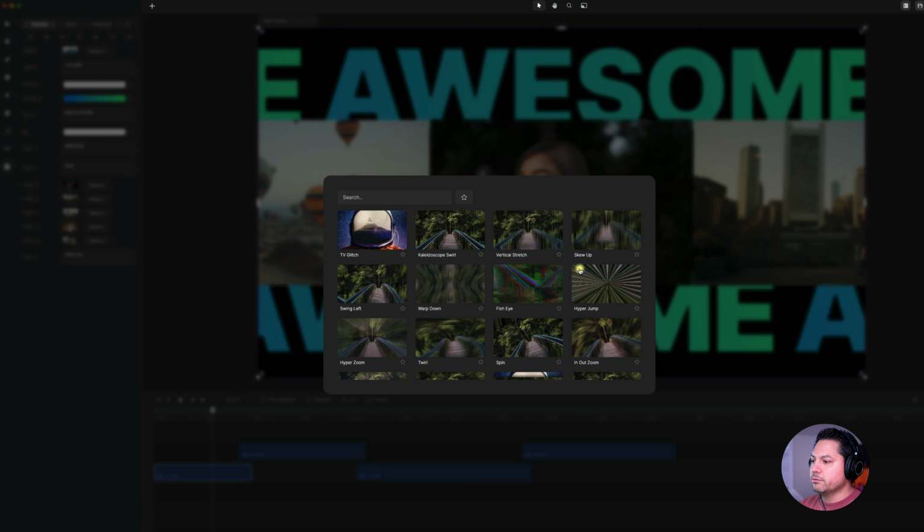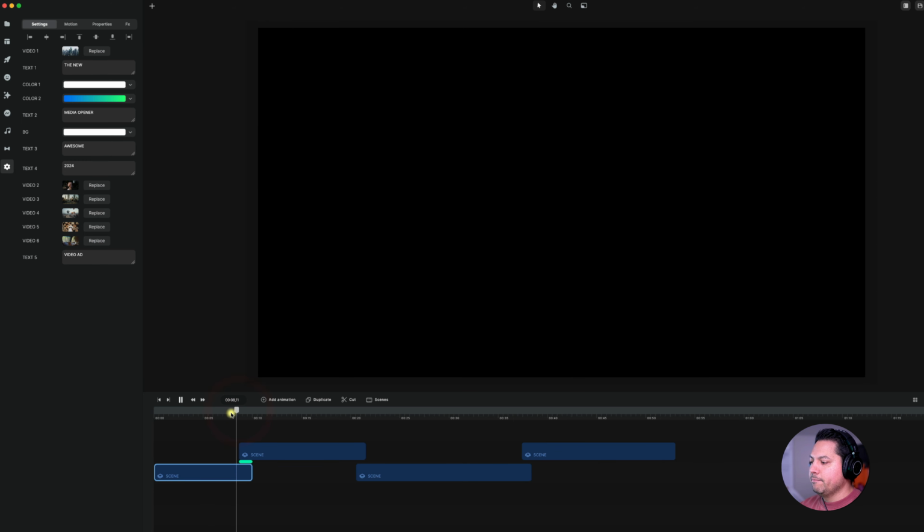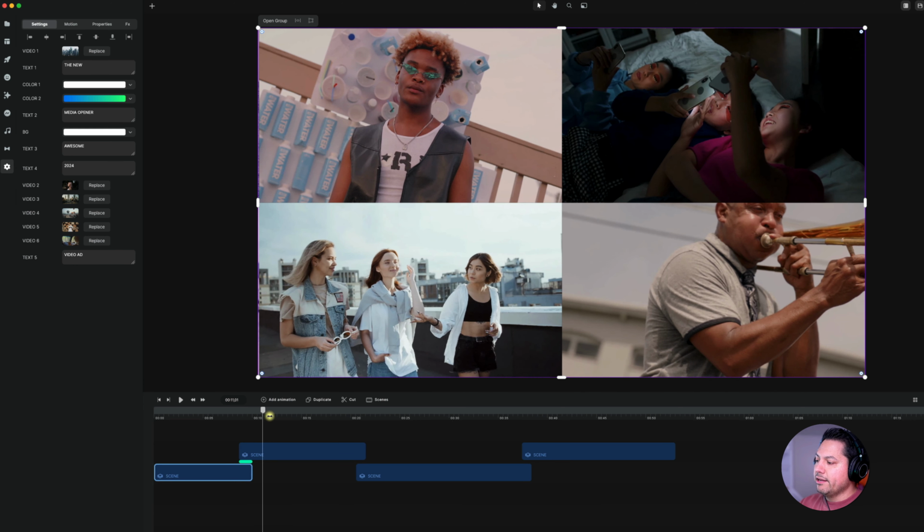And then I could just choose one. So let's go ahead and do the skew up. So I'll select that. So now if I play this part back, it will then play that transition that I selected. So again, really easy and fast way to work with transitions directly in your timeline.